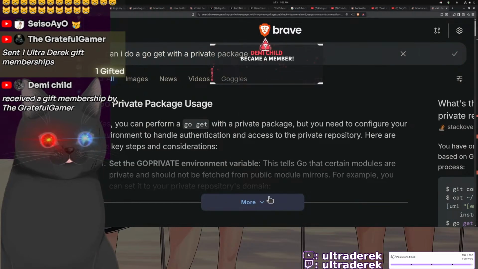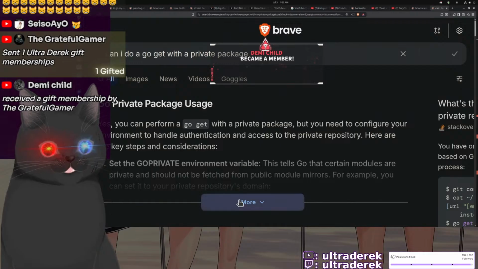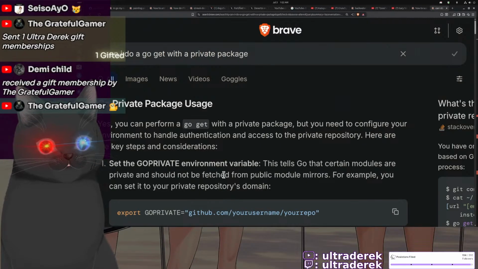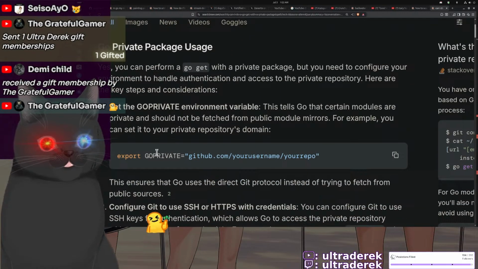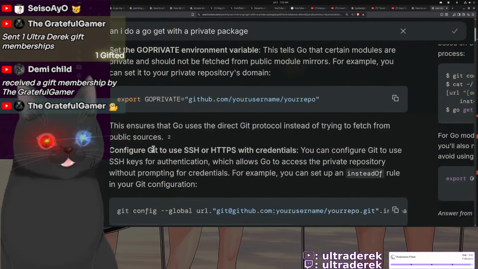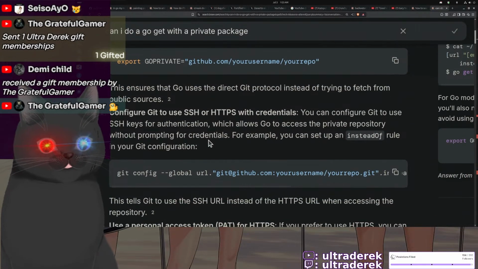Yes, you can go get a private package, but you need to configure your environment to handle the authentication. What? X. Huh. Interesting.